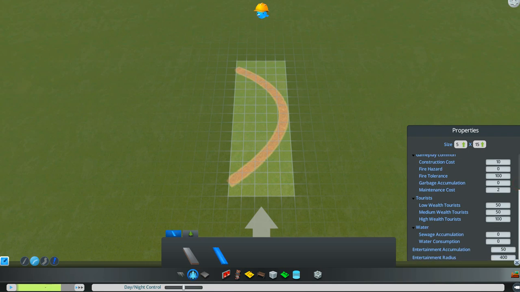Water, sewage accumulation, I say 0 always. Water consumption, because if you have a water feature like a fountain, someday they might actually make them have the water moving in them. So I will say 1. Entertainment accumulation I leave at 50. I'm not certain, but I think that's how many people can gather in this area at one time. So I leave that alone. Entertainment radius, I always take that up to at least 800 because I want it to be as big a circle around this park as possible. Okay.